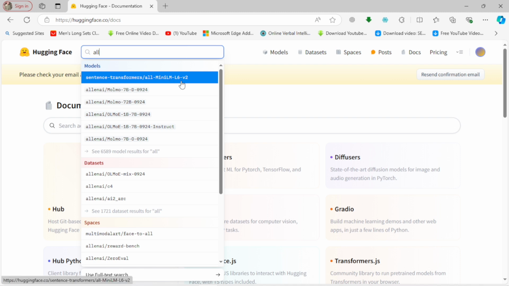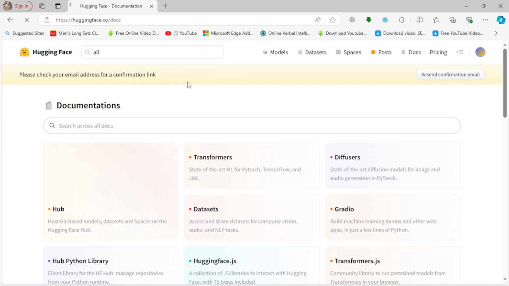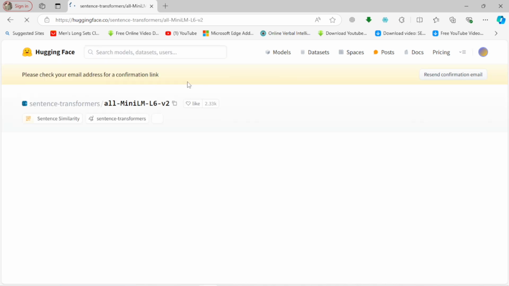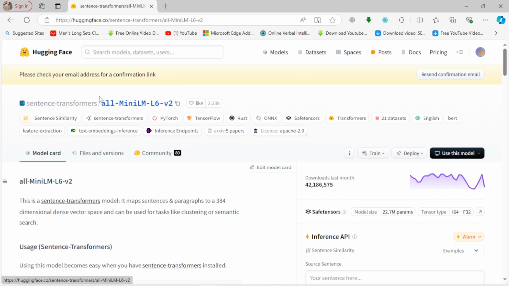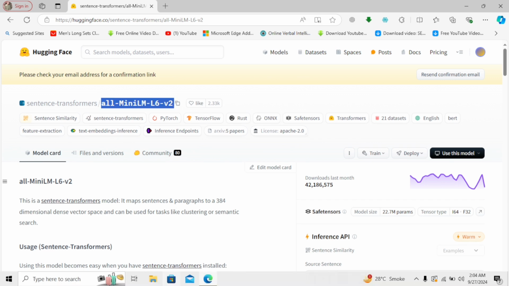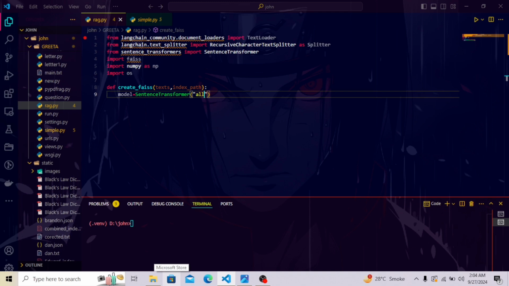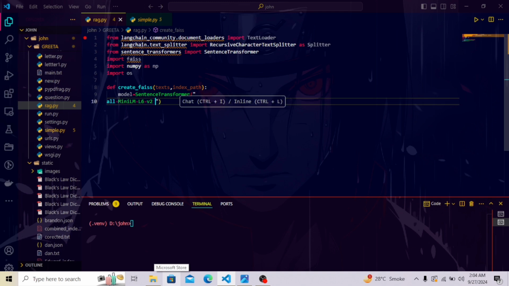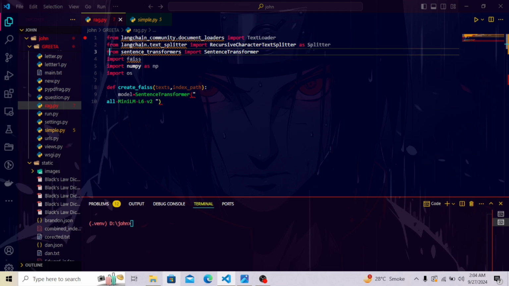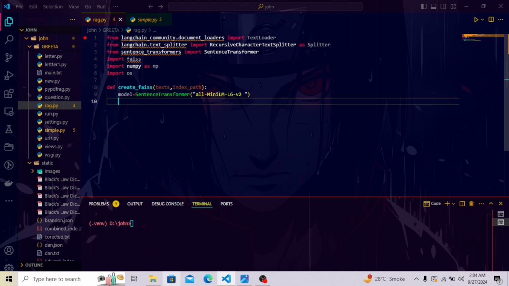It's the all-MiniLM-L6 model that we are going to use in this project. I'm going to copy the name of this model and paste it right there. Okay, and now correct the indentation. So the MiniLM L6 model has been loaded.